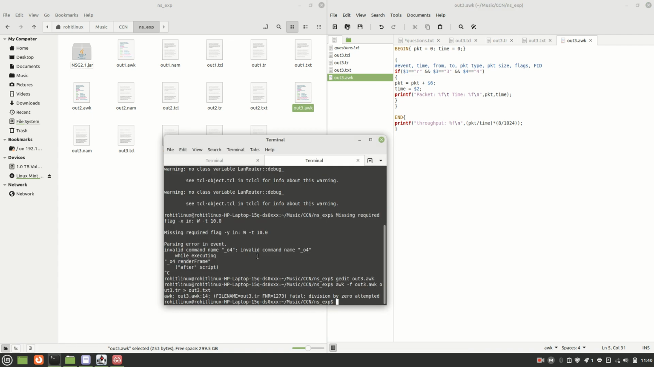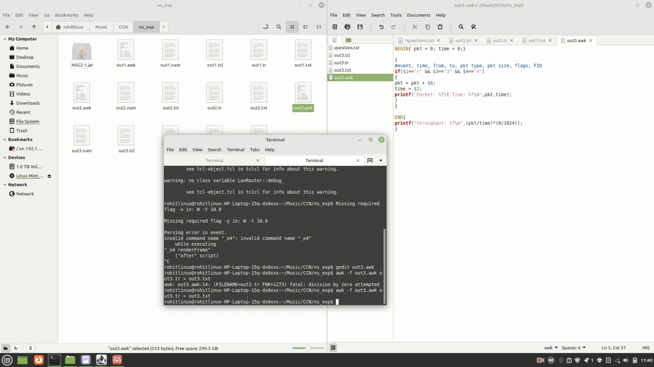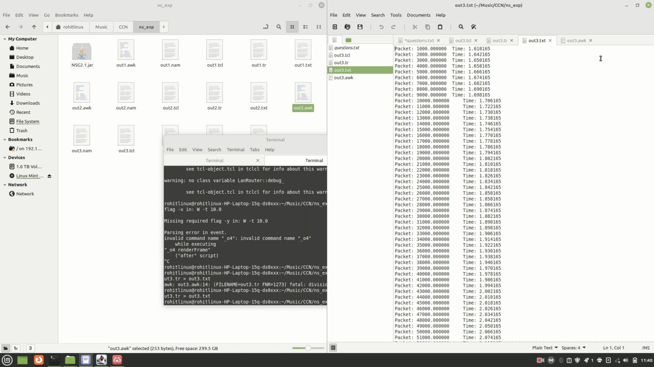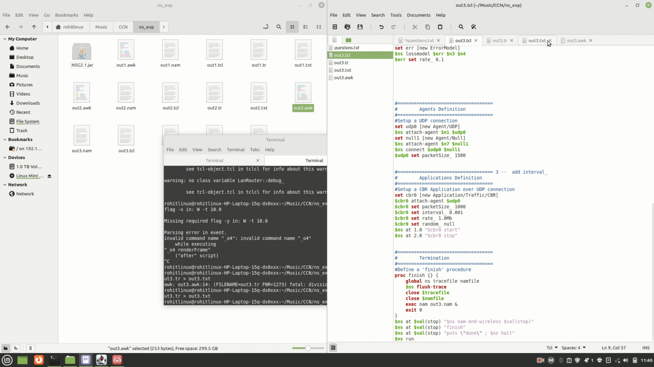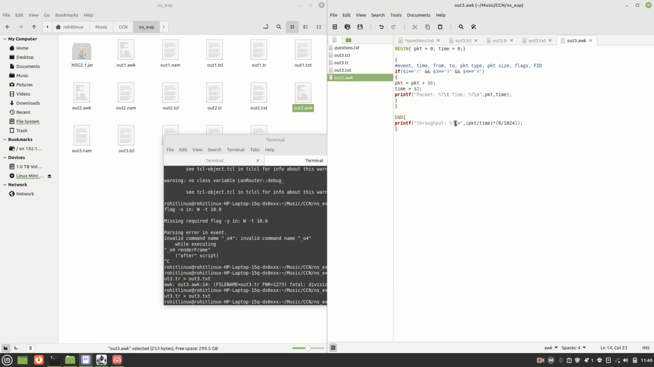So now let's rerun the script again. So now there is no error. Now if we open the out3.txt, this is just showing the packet and the time, and at the last it displays that throughput is 324.249231. Okay, so this has to be in Mbps, that we can simply write in this AWK script, %f Mbps.